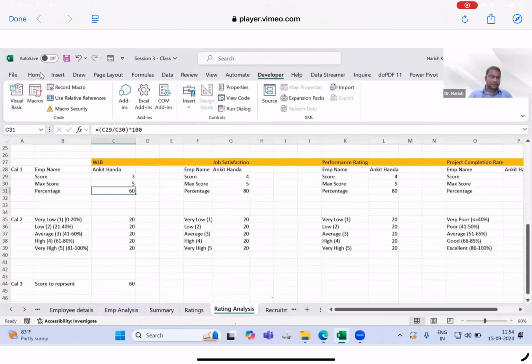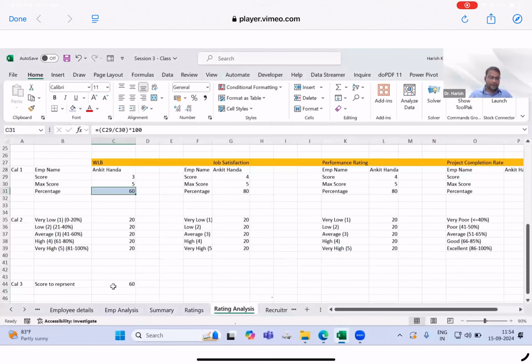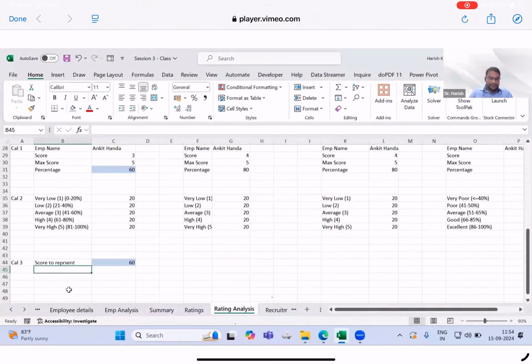Let me highlight this one. So it should be the same. These are the same values that I have highlighted with the blue color. Agree? Now, how are you going to present?